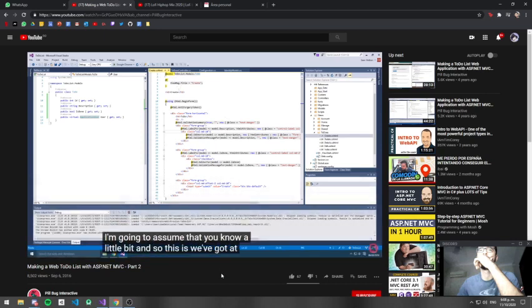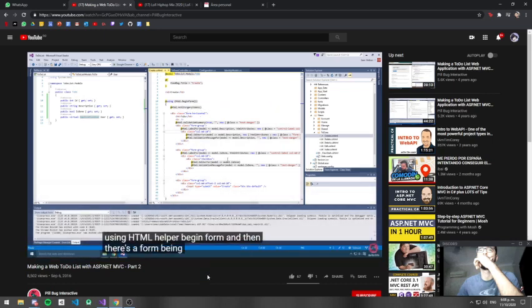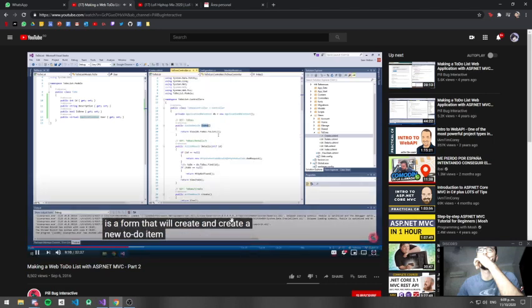So at the top, we're importing the model that we're using, which is our to-do here. We're using a HTML helper, begin form, and then there's a form being made that's got things like labels for our model description. So it's the label for this and the editor for this. Okay, and then this is a form that will create a new to-do item.